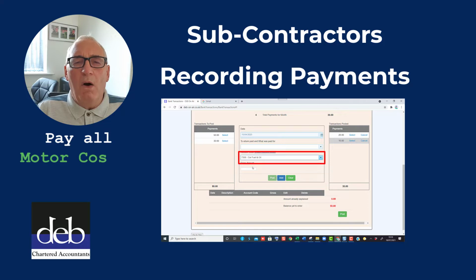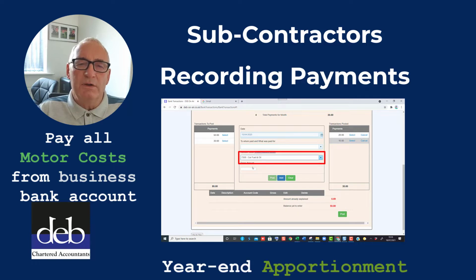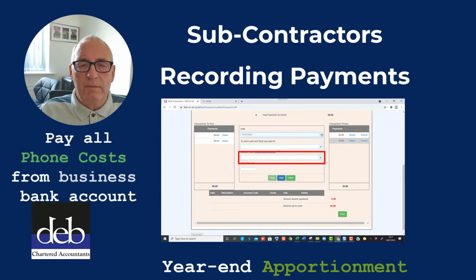Make sure that you pay all your motor costs through your business bank account, so that your recording of this in Debonair will show the full costs of running your vehicle. These costs can then be apportioned at the year end between business and any private use. The same would apply to your phone costs. Record these in full, and then these can also be apportioned at the end of the year.